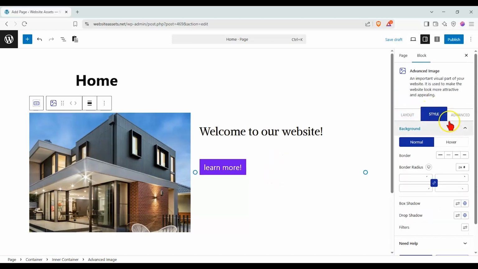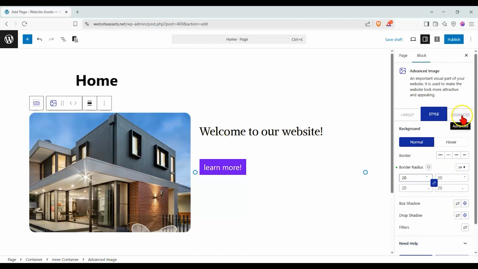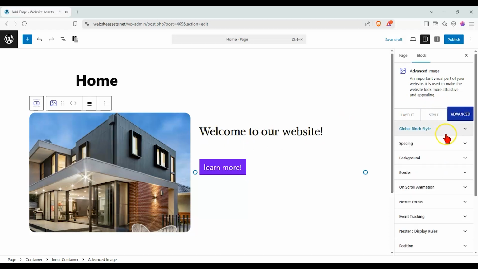And then under the next tab, we have style. So you have your normal options over here. So we can change the background. We can change the border. We can add a border radius. So we can put, let's say, 20 pixels on everything. And you can see there it is. And we won't go too in-depth into each one of these blocks, but just to show you how these ones look like. And we have advanced over here.